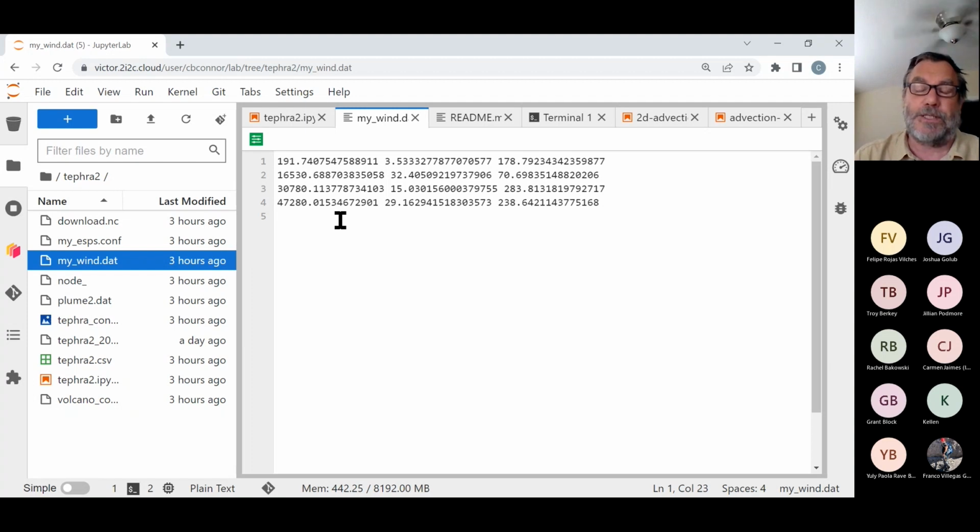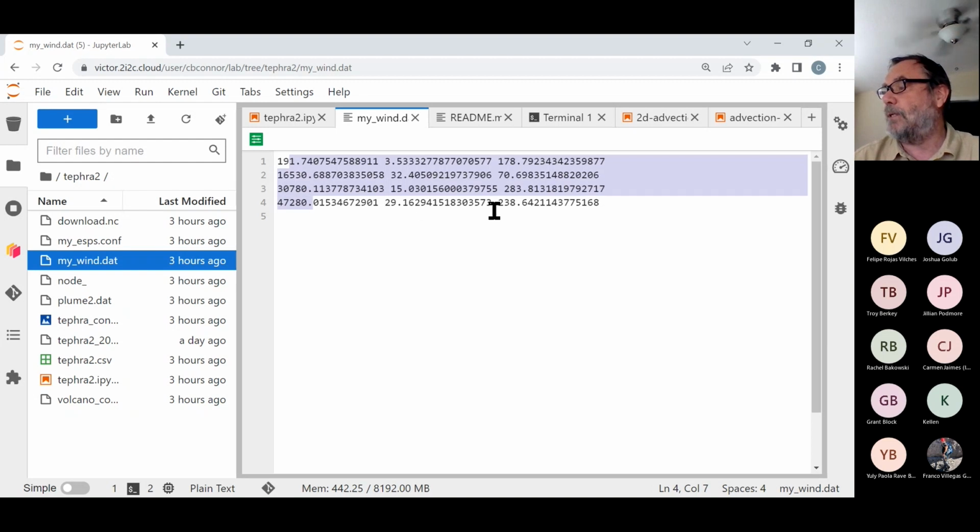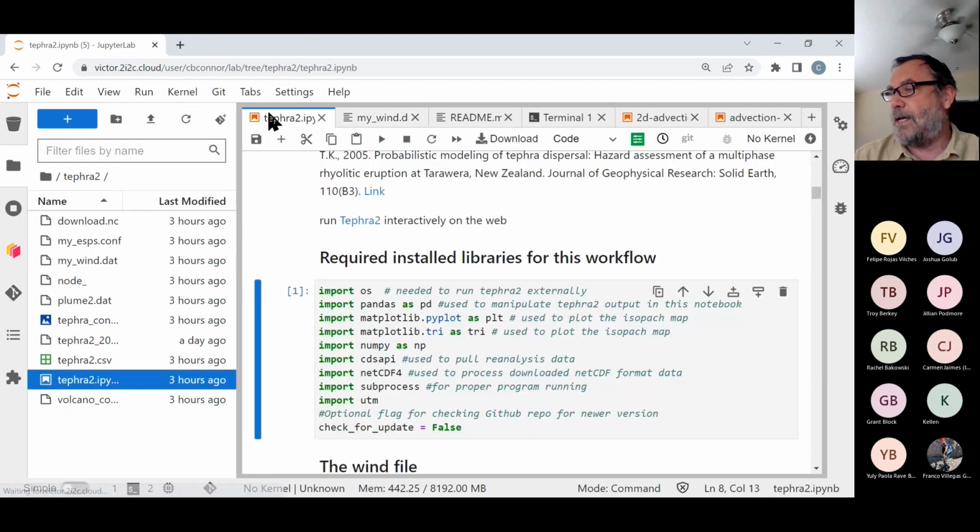Tephra2 does a simplification. It assumes that the wind field does not vary laterally. It only varies vertically above the volcano. And so you don't see any X's and Y's in here. This is just the wind field as a function of height above the volcano. All right, so that's that.